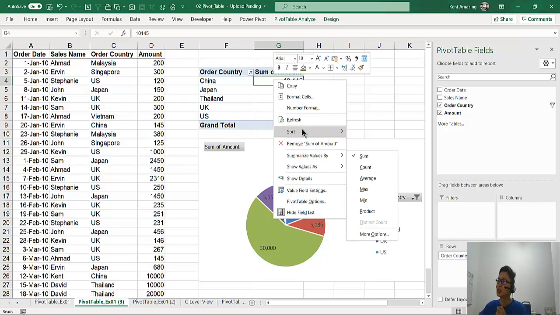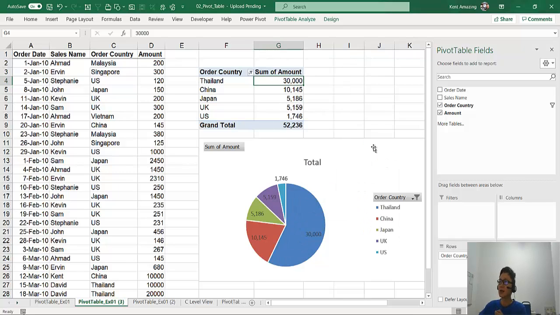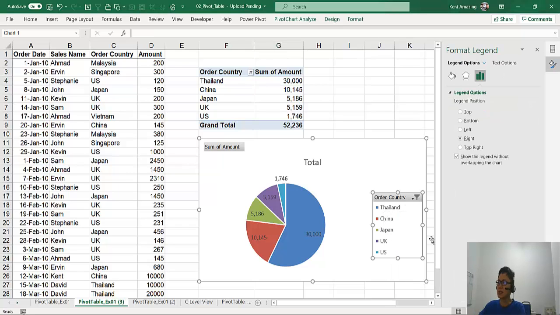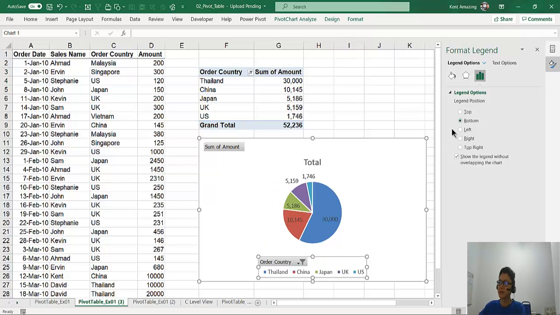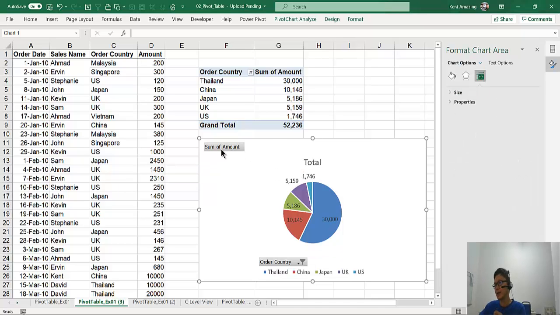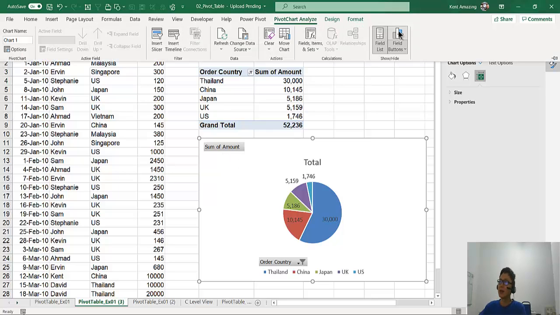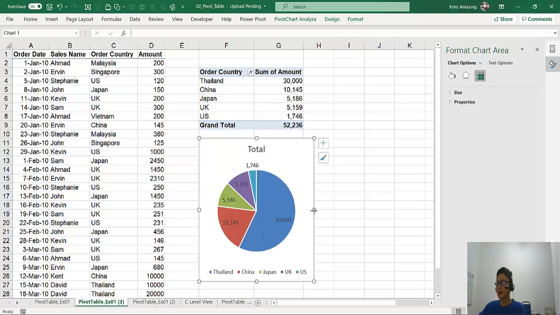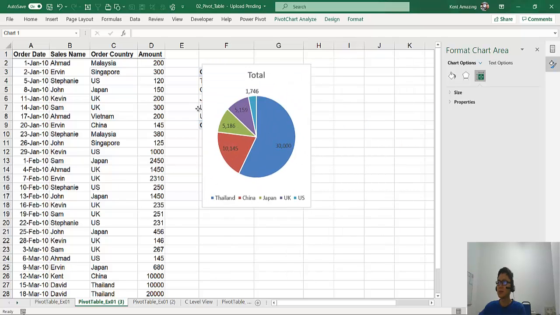So we go to sort largest to smallest. Okay, we have largest to smallest, and pretty good right now. The legends, I should move it down there, right? So we can right click and do format legend, change it to bottom. Pretty good. Okay, maybe the titles you can change as well, right? And how to remove this button here, right? You can go to pivot chart and pivot field. Okay, cool, right? So we can drag, adjust this thing, right?